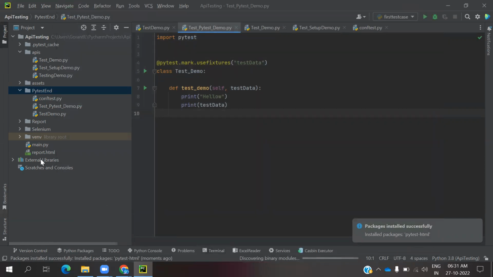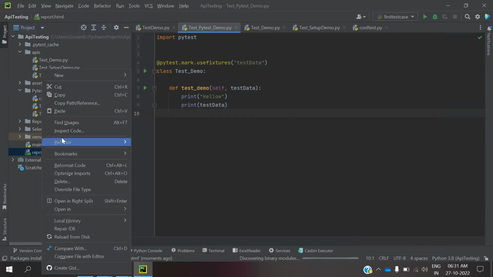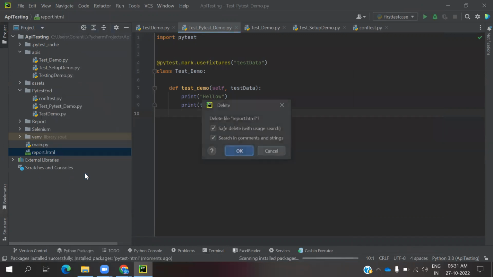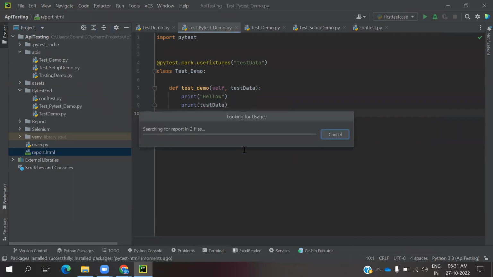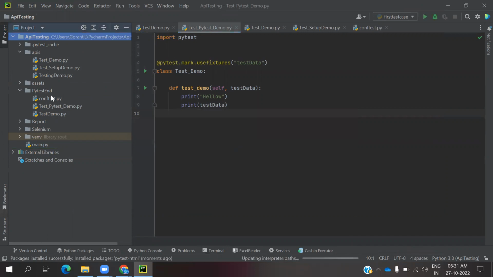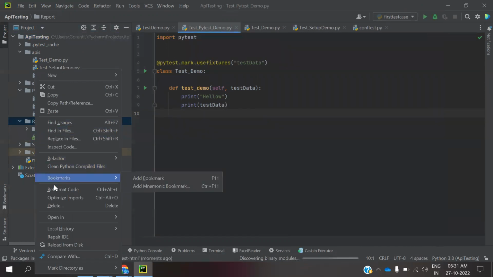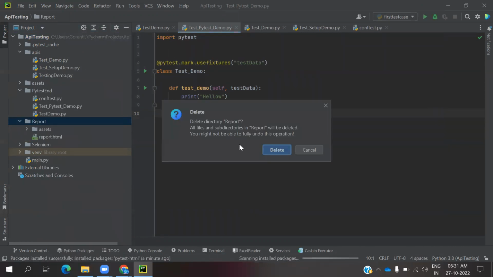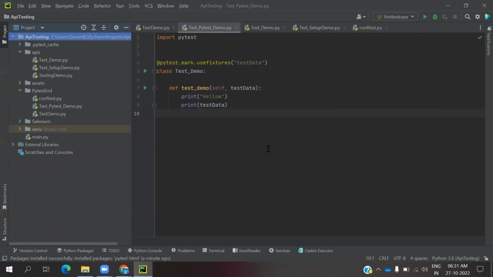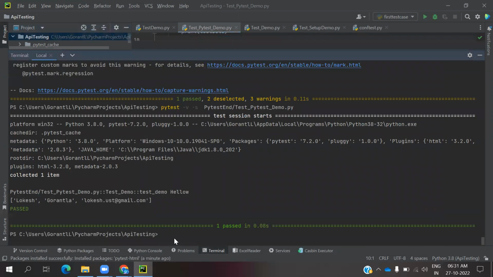See here, there is no report. I have a report session file here, so I'll delete this file. I also have a report folder present. Now I'm going to do the same run again.